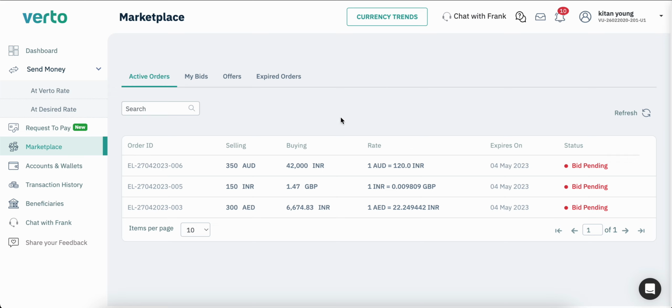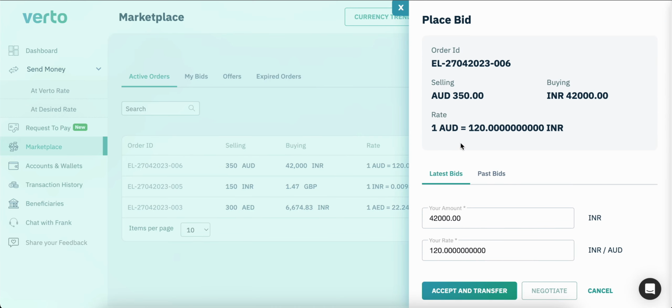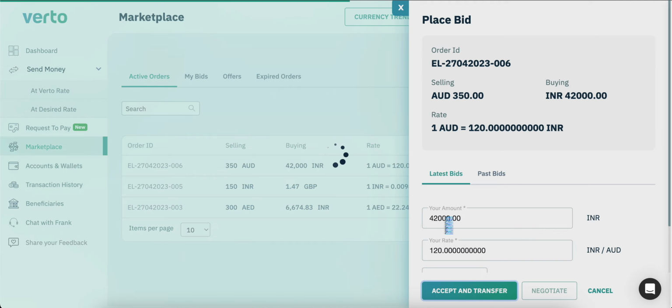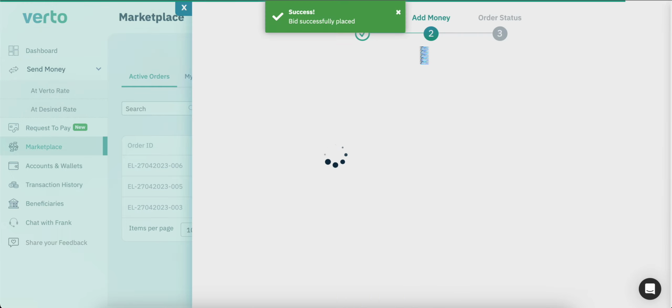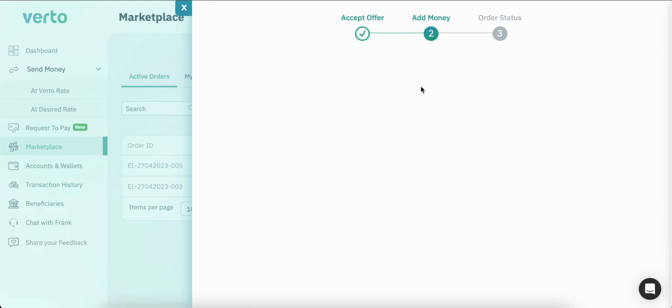So in the marketplace, I see that there's a business that is trying to sell INR for Australian dollars. And I'm going to click on it and I'm going to see how much they are selling at, and I'm going to accept and transfer. So in accept and transfer, it means that I have the full amount and I'm okay with the exchange rate, and I'm going to deliver this currency to the last decimal point, and ideally both parties are going to be happy.